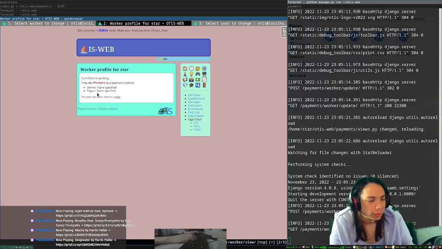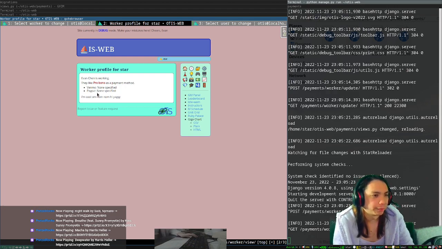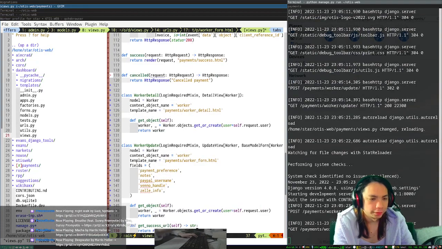Okay, cool. So now what this does is once it submits the form, if the submission is successful, then it will redirect to here, which is the worker detail view.